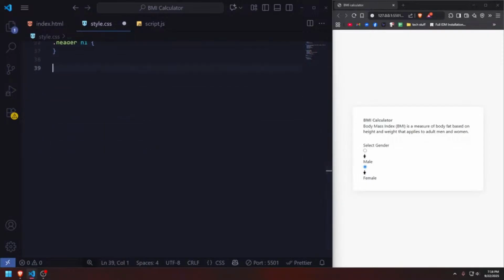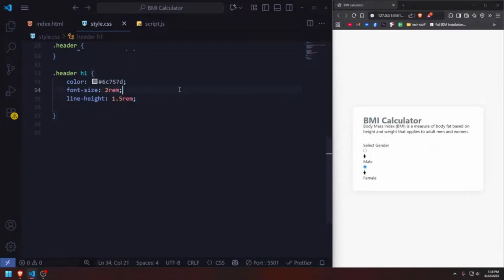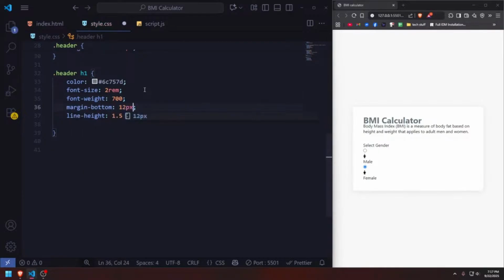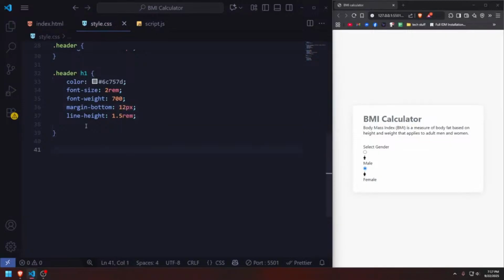Now next thing I can do, so I was supposed to give 2 rem instead of 1 rem. There we go. Now for the thing, I also need to give a font weight, I think, of 700. And this also needs a margin bottom of 12 pixels, and just like that.